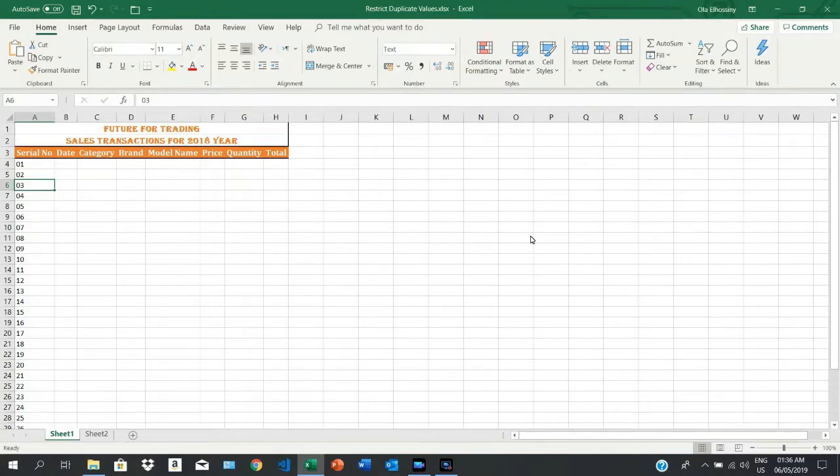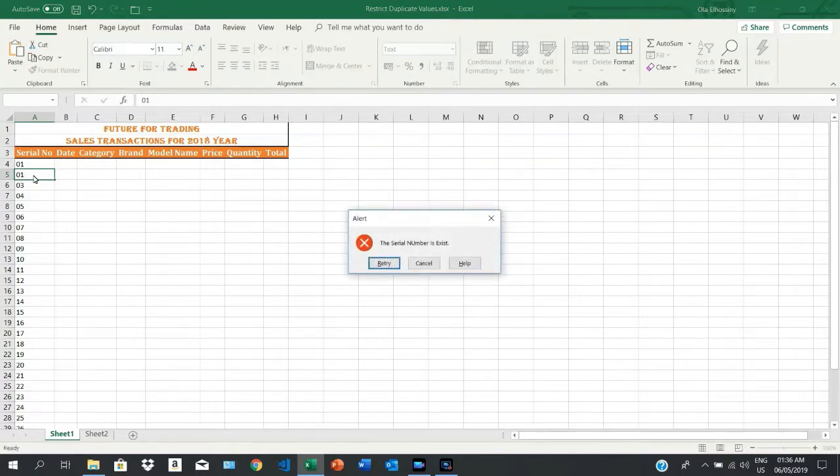In this tutorial I am going to show you how to restrict duplicate values in Excel. In this example I use this sheet to enter the sales transactions, and I want to be sure the user enters the serial number only one time. If the user enters the same serial number more than one time, an alert message is displayed to the end user telling him the serial number already exists. Let me show you how to do it.